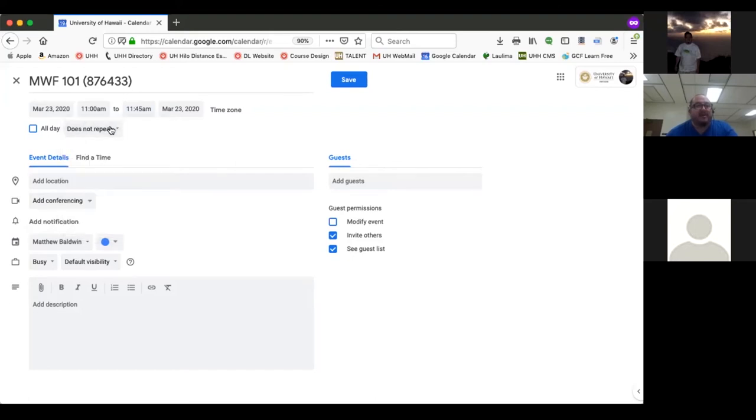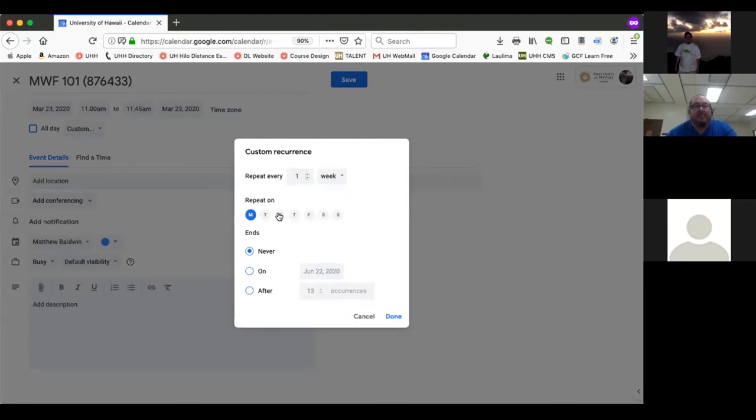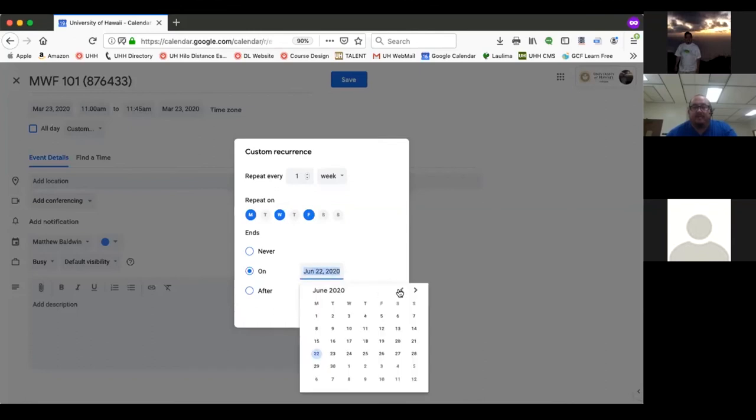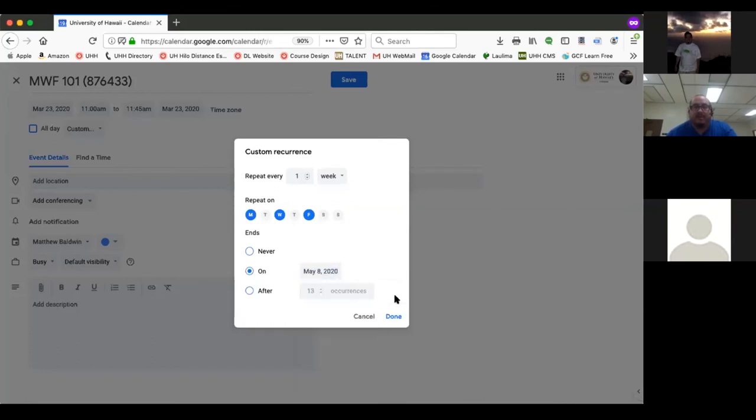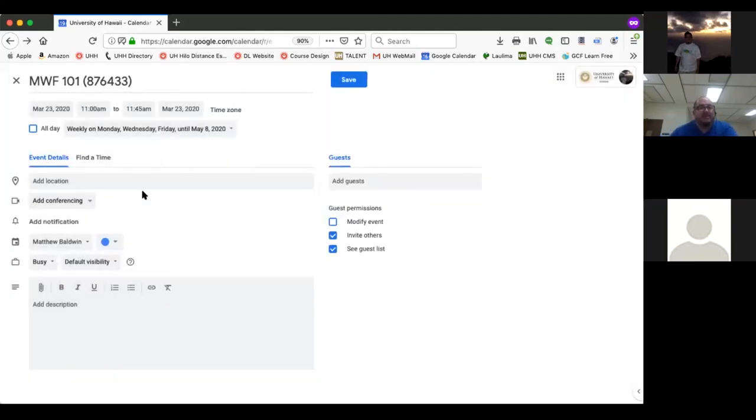And then I want to have it repeat, so I can set it up for Monday, Wednesday, Friday. If you click on where it says do not repeat, it brings down this drop-down menu and you go to custom. And then you can repeat Monday, Wednesday, Friday every once a week. I can have this go till mid-June, and I can click done. And now it's going to be scheduled for the rest of the semester.